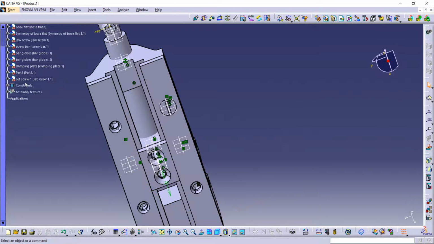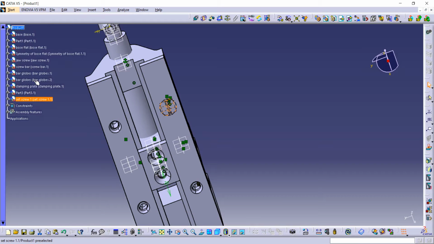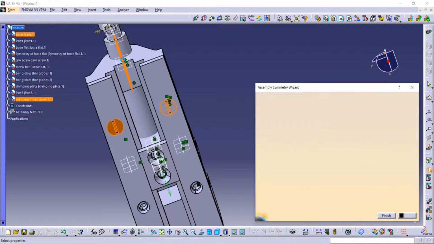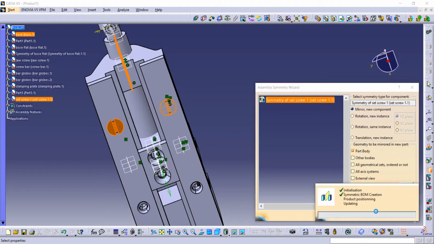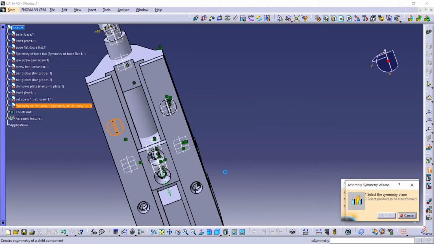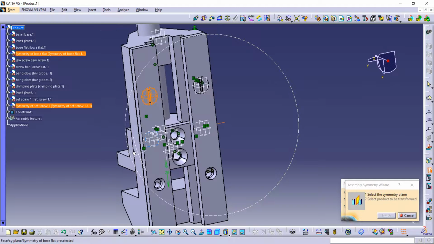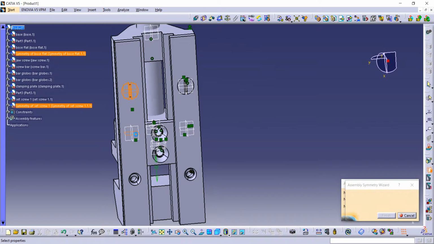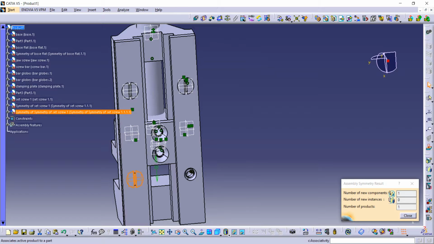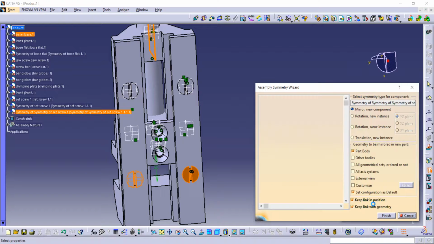Now from here you have to select from this tree and then go on the symmetry command and select the central axis, I mean central plane, and click on OK. Similarly from here select it, use this symmetry command and use symmetry and then finish. Similarly this, and then symmetry and the central plane and finish.